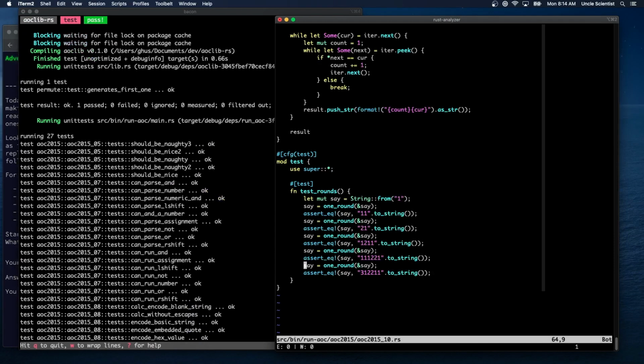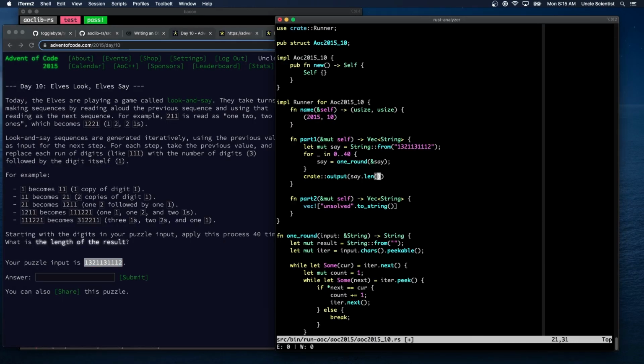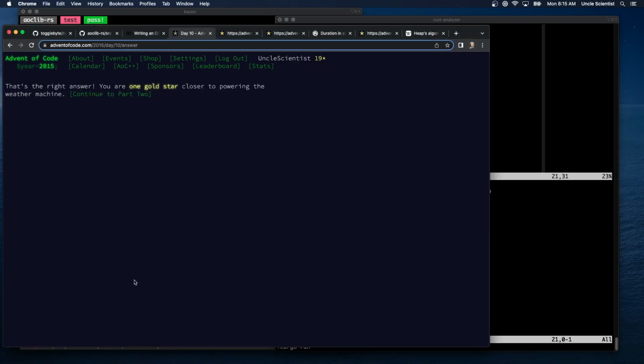Test passes. And that means we can actually use our real input. And we can do this. Oh, I don't want to create the output say. I will say len, right? It said what's the length of the result, right? So run. That's a lot. Is it right? Yeah. Okay. See, this is not too bad.